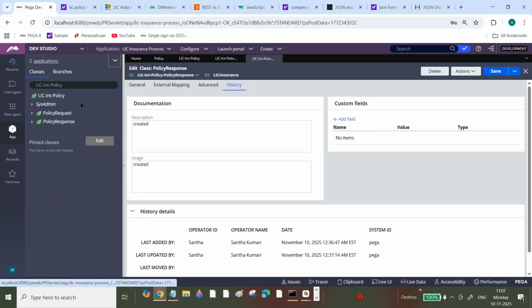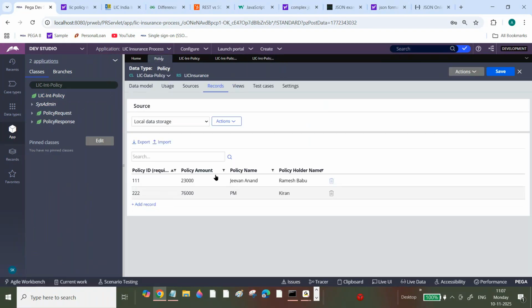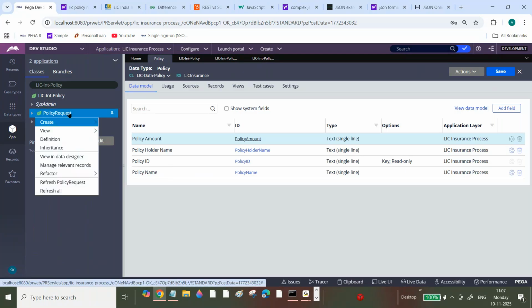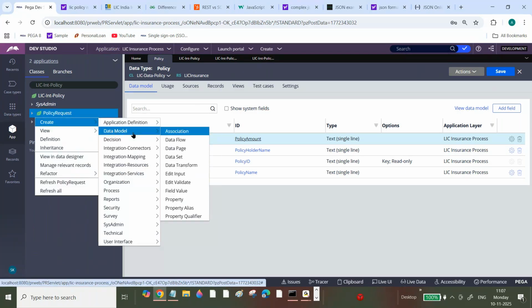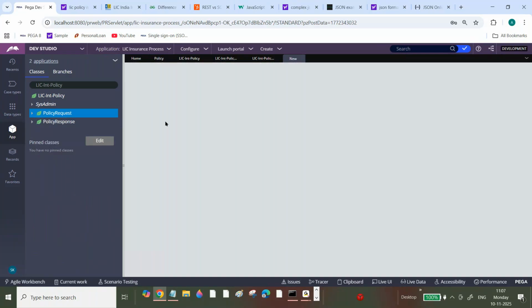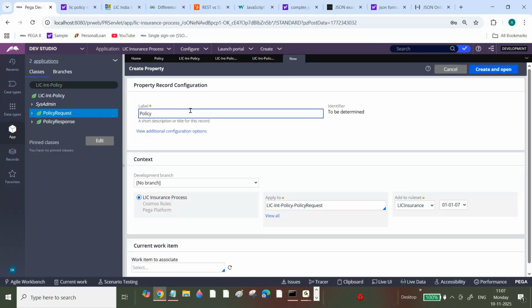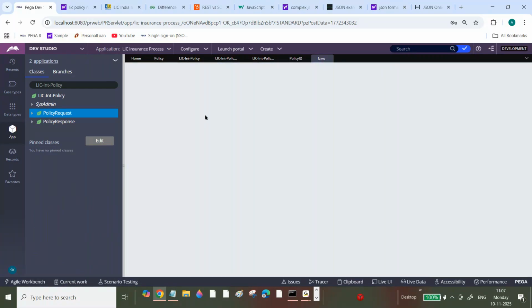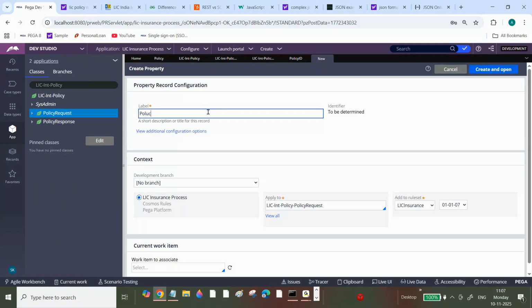Sir, now policy update, right? Whatever details they are going to send, policy name, all these details. What I will do is policy ID, policy name, policy holder, policy amount. Whatever the details they are going to send, policy ID, policy name.